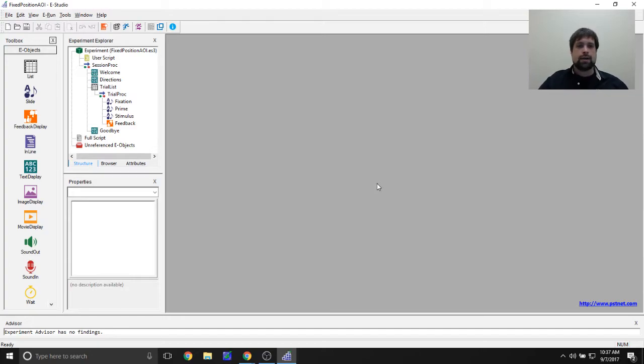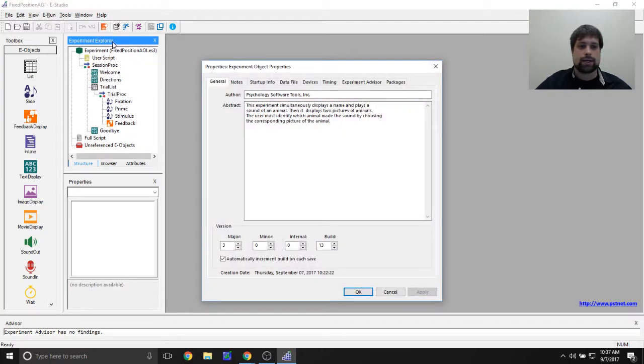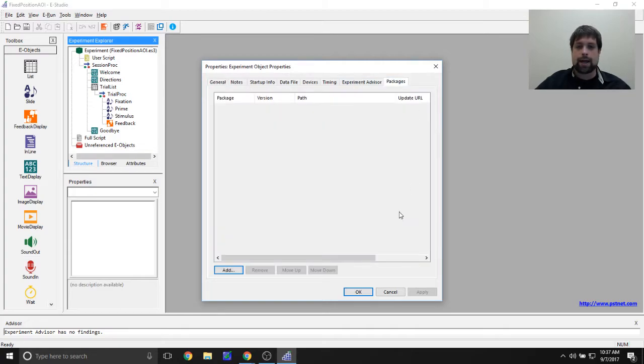All right, so if we're going to be adding eye tracking capability into this, the first thing we need to do is tell E', hey, we're going to be adding eye tracking capability into this experiment. So to do that, go ahead and double click on the experiment object at the top of the Experiment Explorer here. And then go ahead and take a look at the Packages tab.